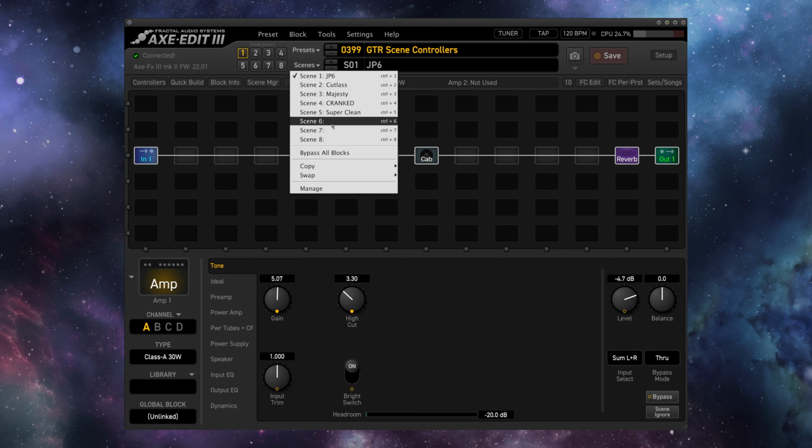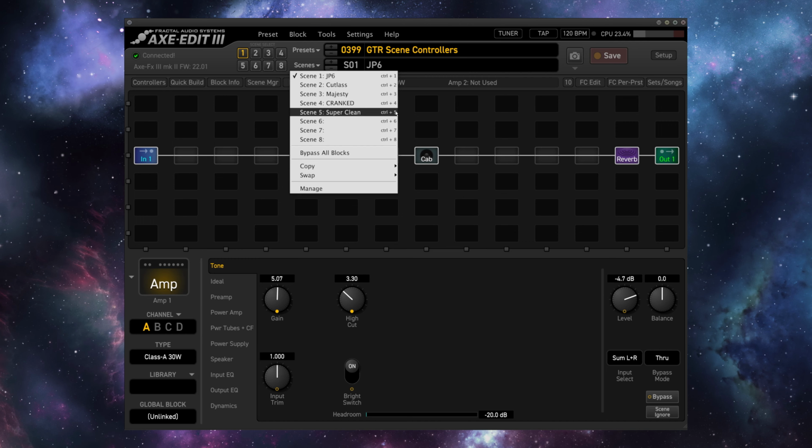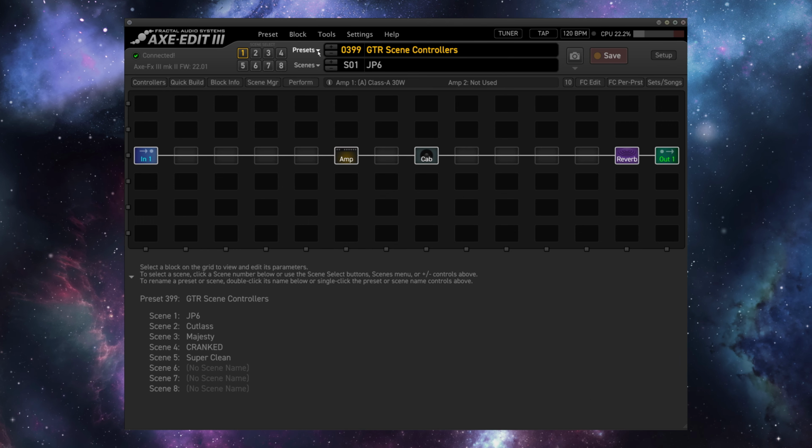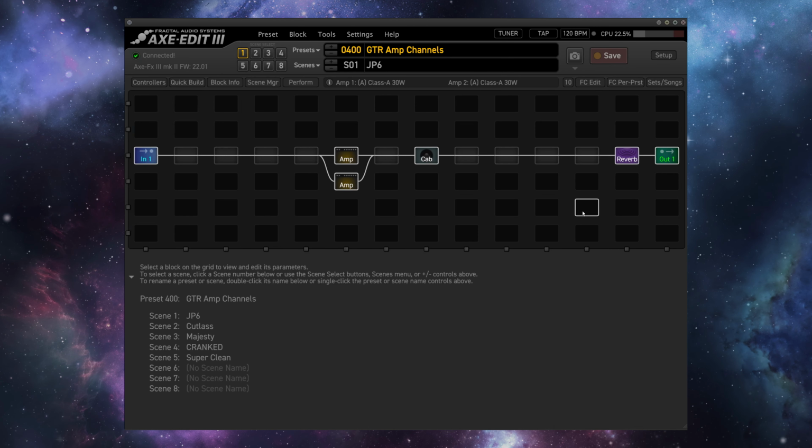So for example, JP6 clean, JP6 dirty, JP6 with delay, Majesty with delay and reverb, and I'm going to run out of scenes pretty quickly. Which would lead me to next say, okay, well, then maybe let's just use amp channels.